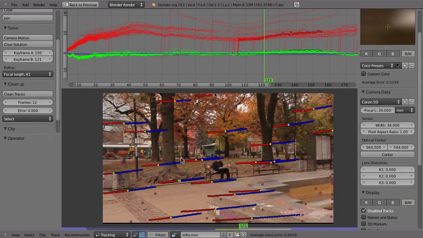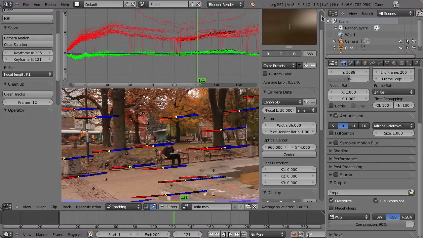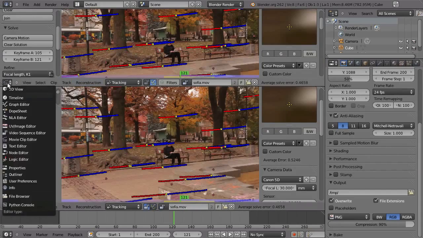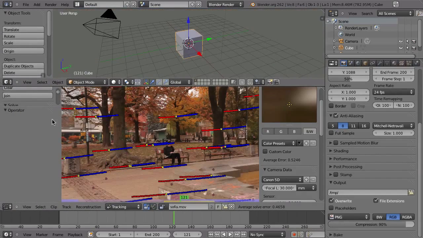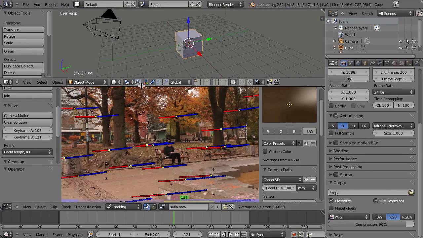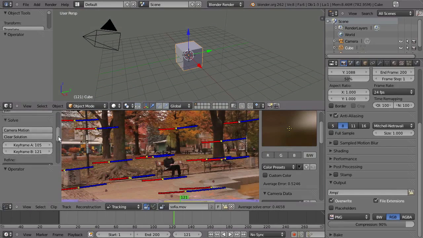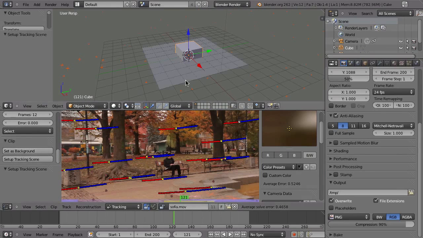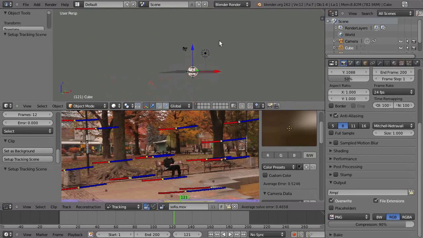Now, to see if it all makes sense, we just can create the camera solution in 3D. So let's leave full screen and drag this down to create the 3D viewport, then hide the curves to see that better. Now switch here to 3D view, and now let's drag that down. And now we go ahead, go to clip, and then set up tracking scene, like so.